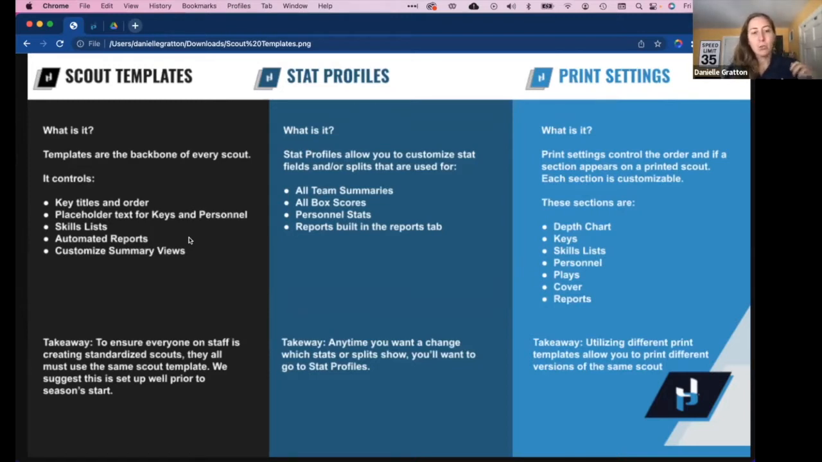You don't have to be writing down; I'll provide this graphic so you have it as well. But the big takeaway for Scout templates is it's the way to standardize the Scout across the staff. So if you all want to stay on the same page and be consistent throughout the season, setting up your Scout template and doing that part correctly is going to help you immensely during the season.